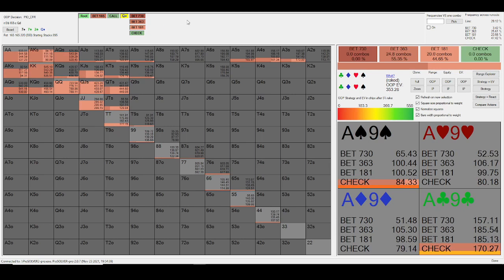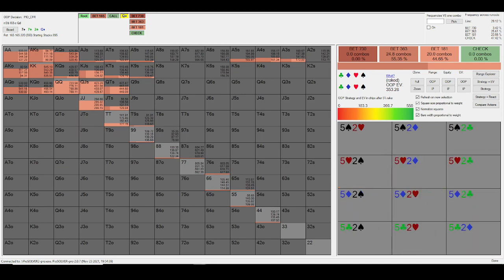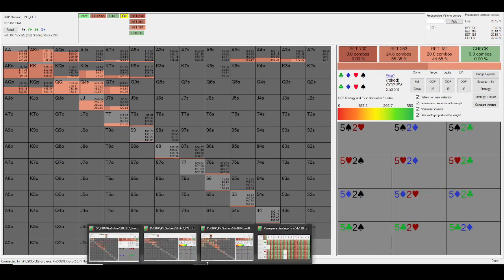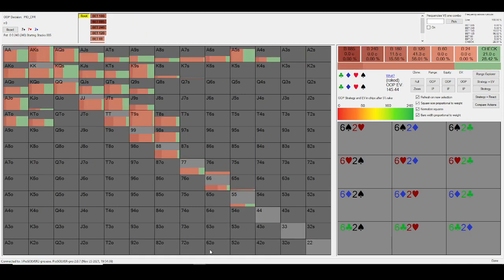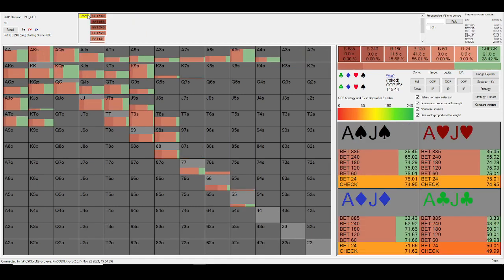Queen very good. King pretty good. Lower cards not so great. And then this part of the video is going to be quite short. So this is small blind versus button 3-bet pot.